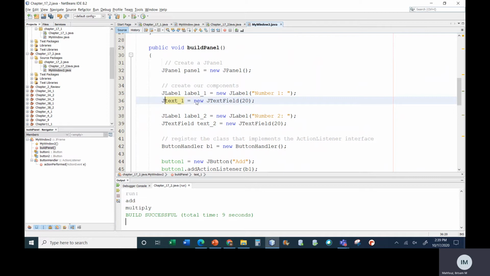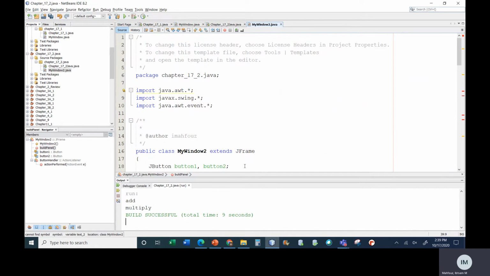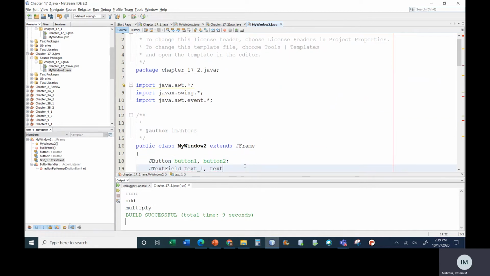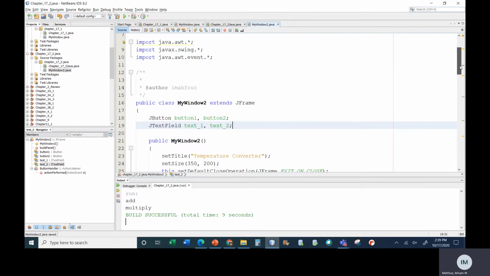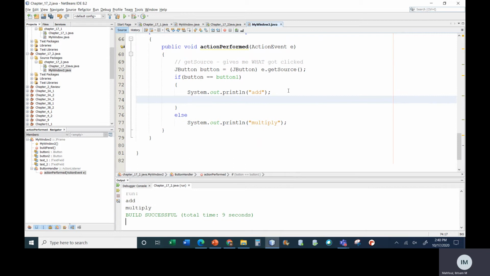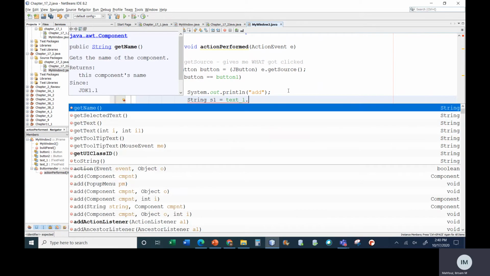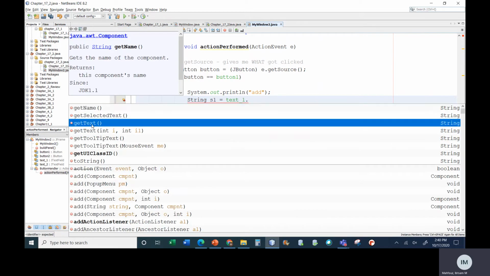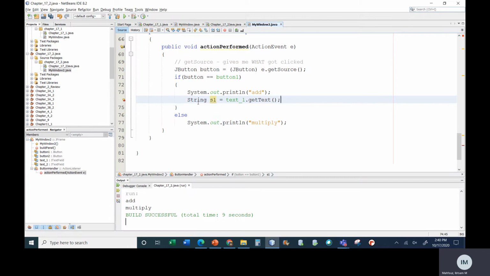So again, I'm going to initialize them in here, but I'm going to actually create the objects outside so I can access them. I'm going to start moving things out from my build panel so that they can be accessed by my inner class. Now in here, what I need to do is get those two text boxes. I can go to the first one, let's say text1, and it has a method called getText, which is going to give me the text that is inside the box.